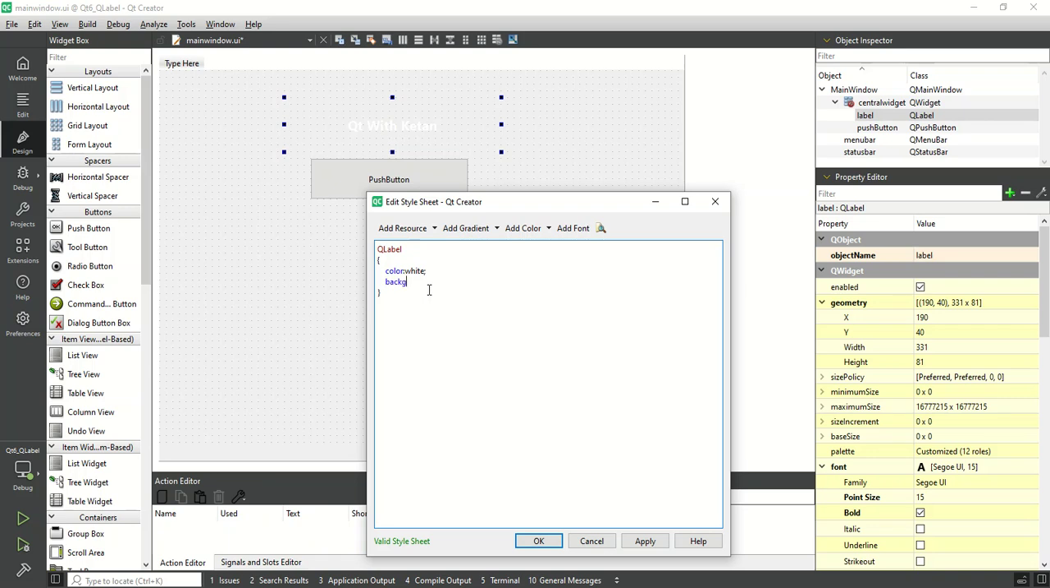Now let's set a background color. Let's apply some dark color. Okay, now let's apply the border also. Let's set a 2 pixel solid red color for the border. So you can see this is our border.